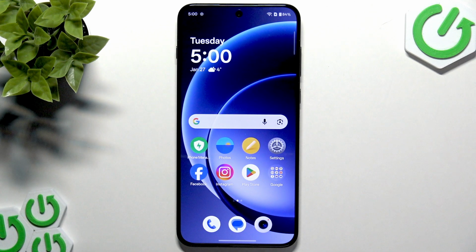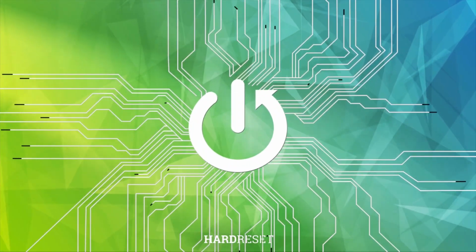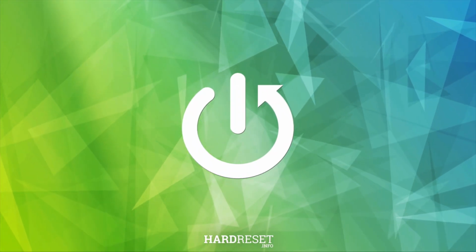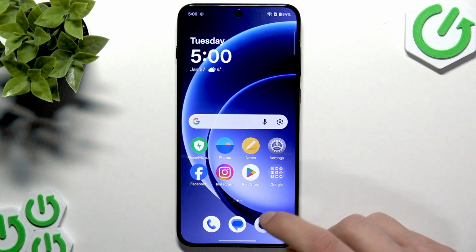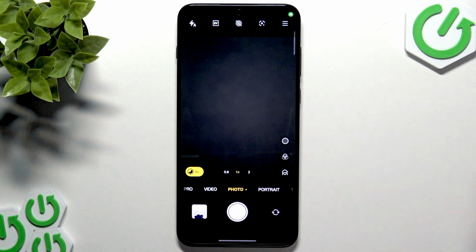Welcome. In this video I will show you how to use ultra clear mode for high resolution photos in the camera of your OnePlus 15R smartphone. First of all, let's open the camera application itself.